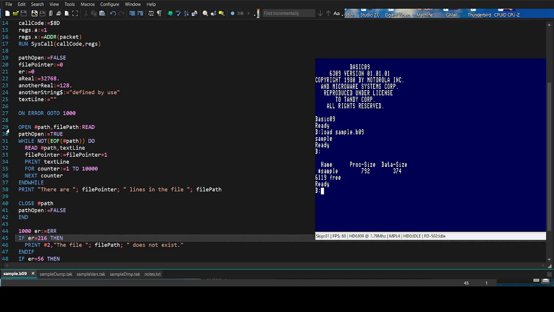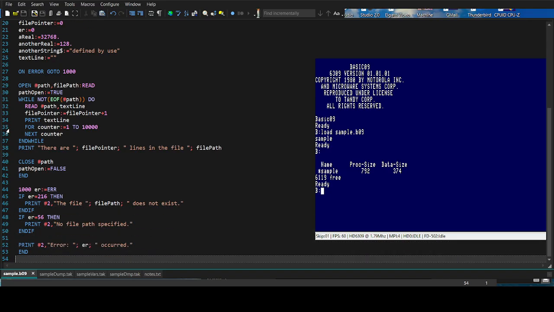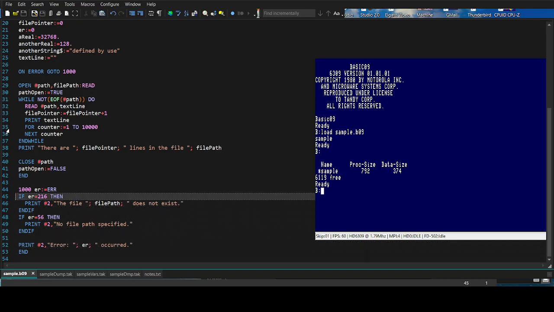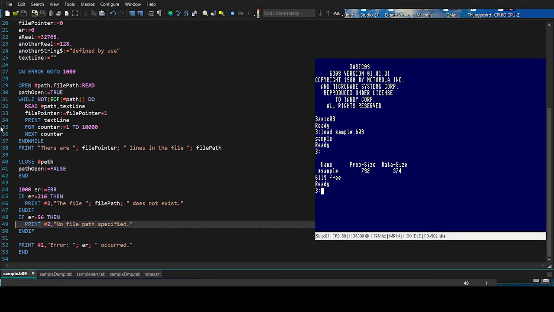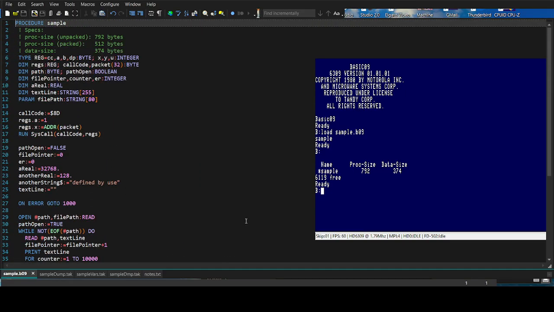Then the error trap is at line 1000, and it only checks for 2 errors: 216 if you specified a file path, but that file does not exist, or a 56 error if there is no parameter. Those are the only 2 errors that it handles. So if you specify a file path to a file that is not a text file, you're going to get unexpected results. But after that, it prints the error and ends the procedure. So that's the sample procedure.